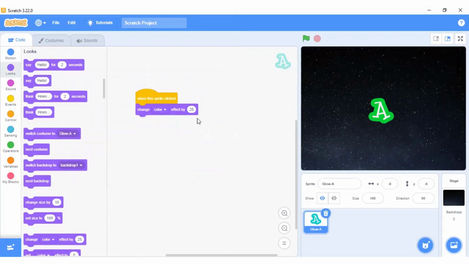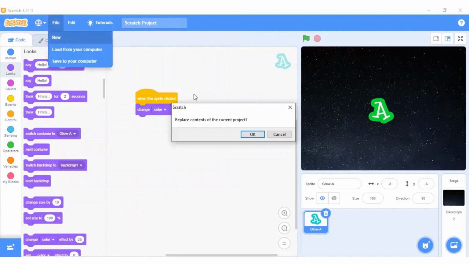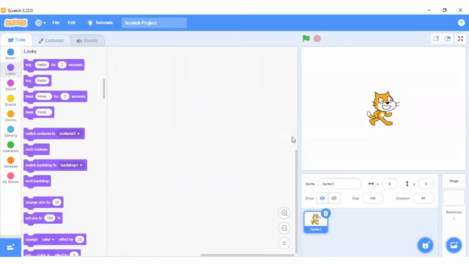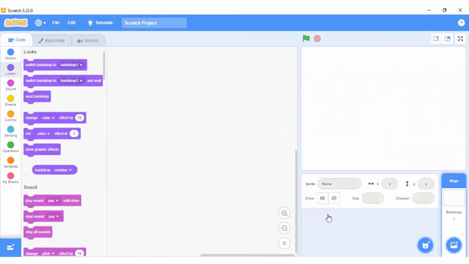Now, let's move on to a second project where we will see how we can add sound to our project and code our sprite to make the sound. So, let's create a new project. Again, we don't want this default sprite. In this project, the letter sound project, we will add a letter sprite and when we click on that letter, a sound will be played.